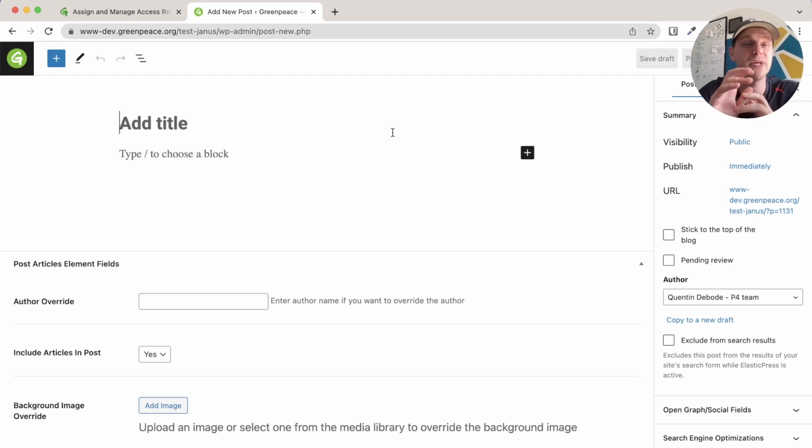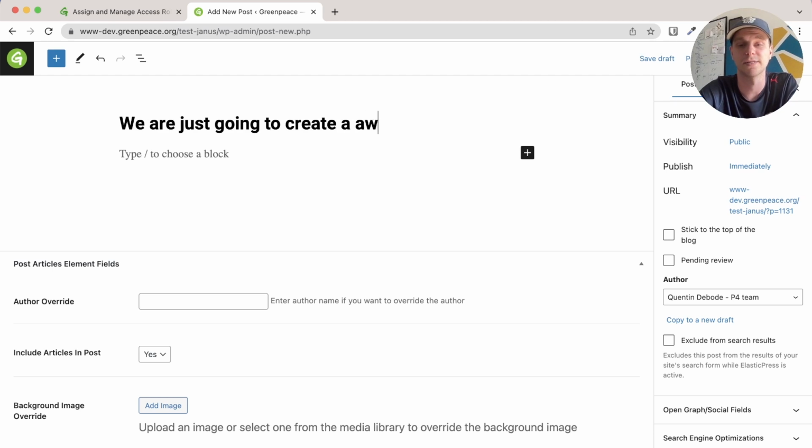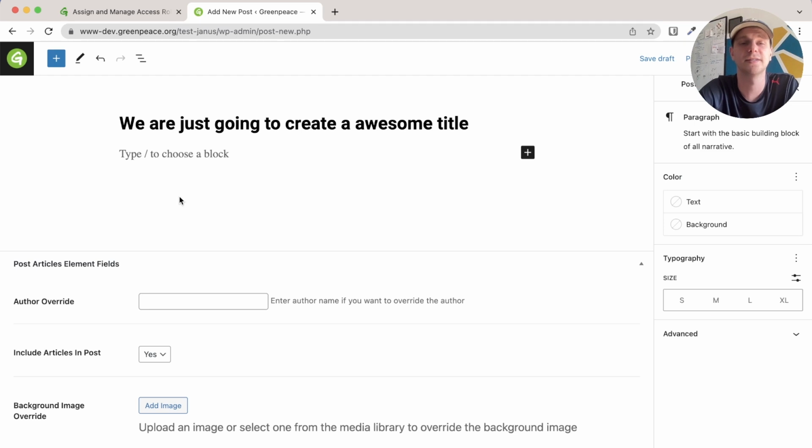Now you can copy paste something from a Google Doc, for example, that is perfectly possible. But for this example, we are just going to create an awesome title. After that, you will see that it's quite a bit empty. We need to add some text. For this example, I will be inputting the lyrics to Never Gonna Give You Up.